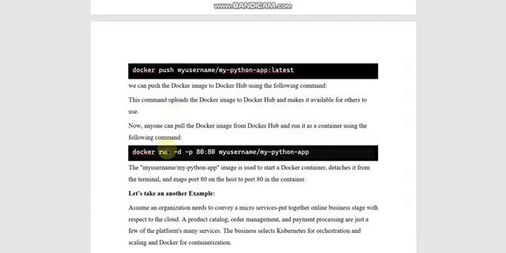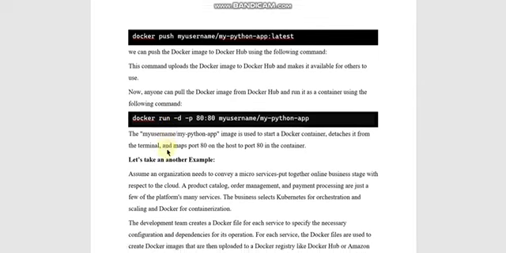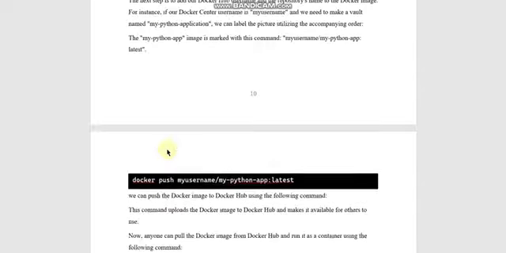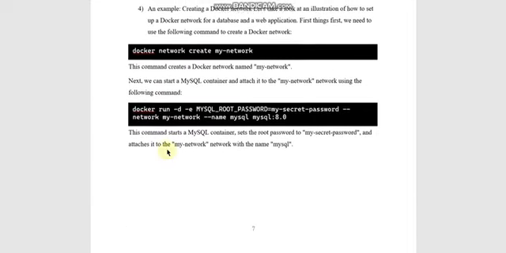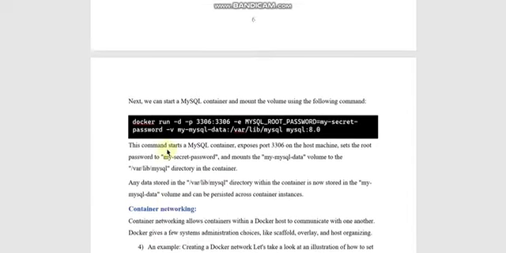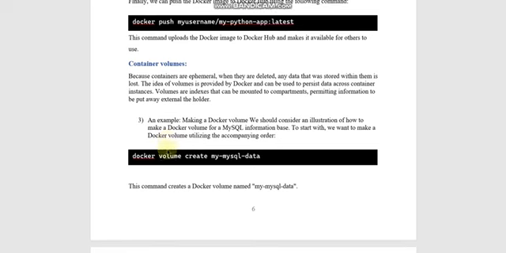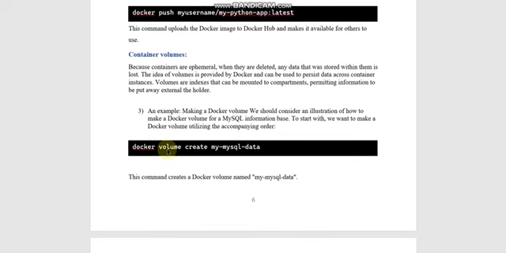Now let's move to container volumes. Now we come to the container volume section. Container volumes provide a way to persist data between container runs.